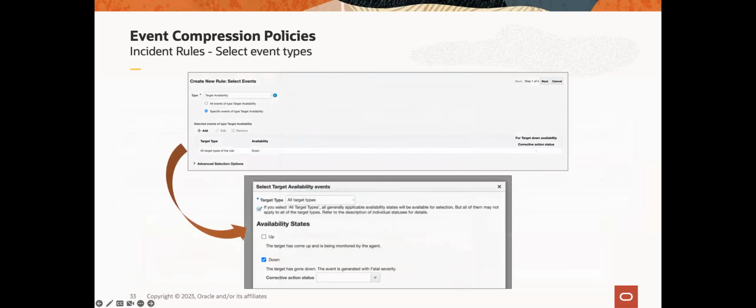In the next screen, select the type of events that you are interested in focusing on. Similar to the other example, I am interested in target availability, specifically target down events for all target types. So in this example, you can see I specified the event type, which is target availability. Then I further distinguish again in the bottom image that the availability state was for the target has gone down state.